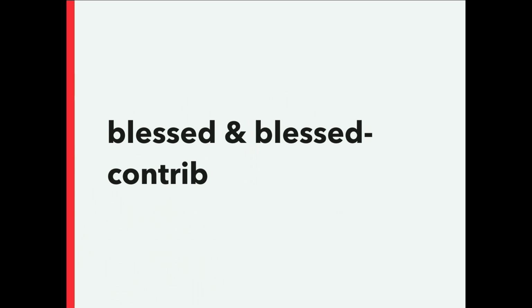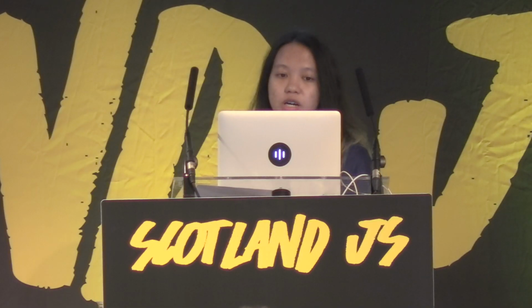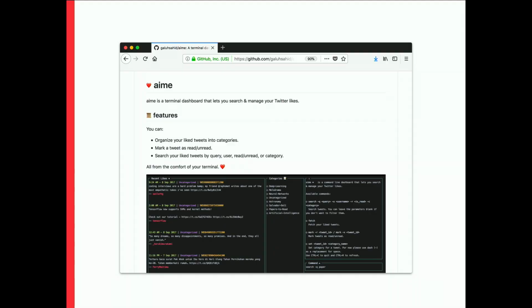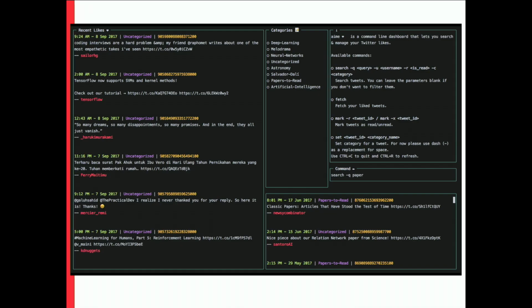Okay, so here are two libraries that I want to share with you, because I think these libraries are very, very cool. I used these for a tool called M, which is a terminal dashboard that I built so that I could manage all my Twitter likes and bookmarks, because I treat them like bookmarks, and I want to be able to search them and put them into categories and all that stuff. And I thought it'd be cool if I just do this in my terminal, because I didn't have time to build a full-blown web application for this. So yeah, I used Blessed and Blessed-contrib for this.